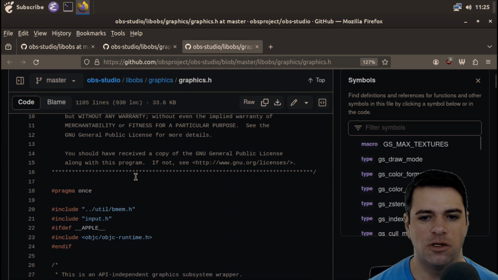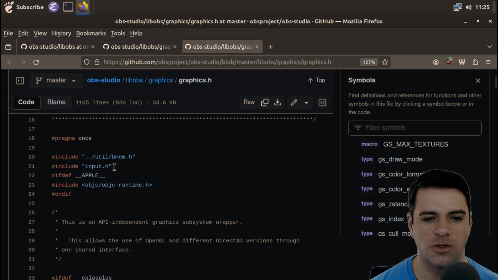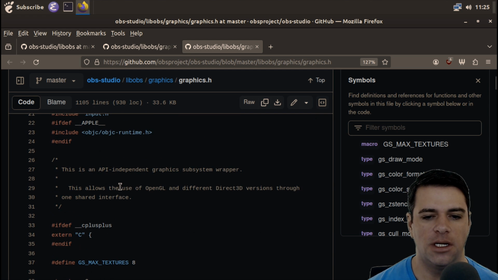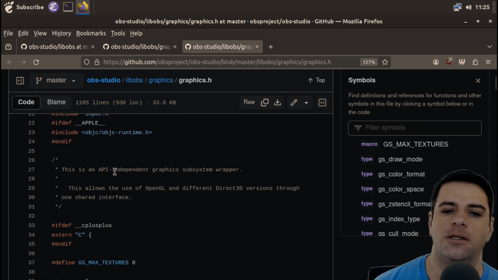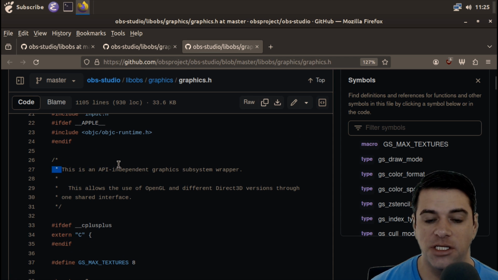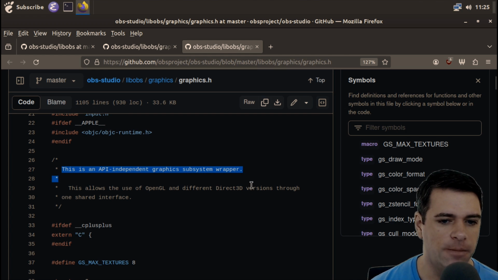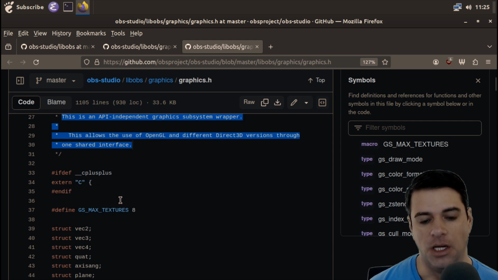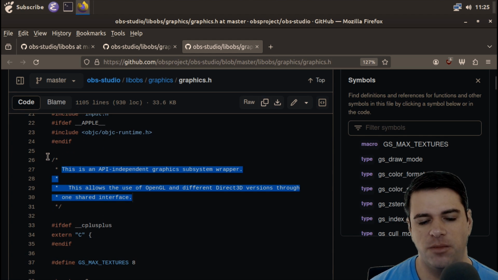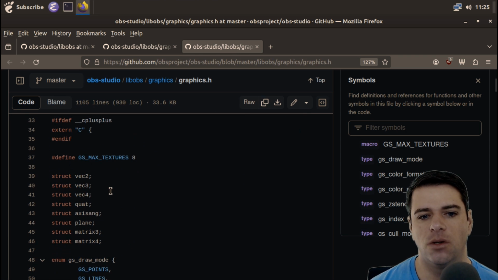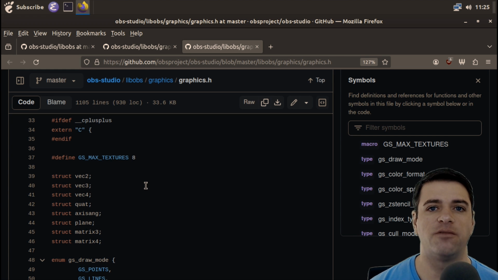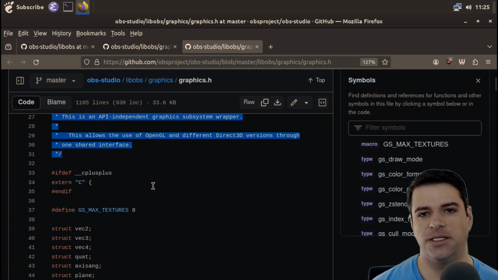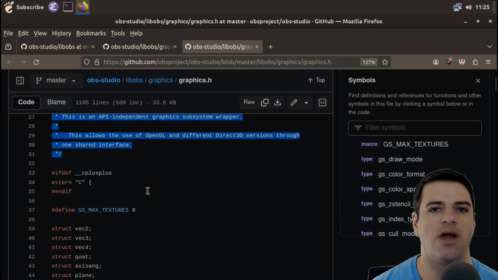Copyright 2023. I was just curious when it started. I think OBS is much older than 2023, but maybe this file's from 2023, or maybe they just update the copyright headers every year. So this is an API independent graphics subsystem wrapper. It allows the use of OpenGL and different DirectX versions through one shared interface. So that makes sense. On the other hand, it seems like there should be a bunch of these wrappers that are available. I've never programmed graphics myself, so I don't know when it makes sense to use something off the shelf versus when it makes sense to wrap everything in your own custom way.